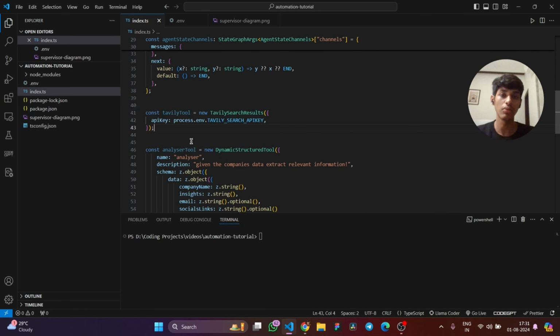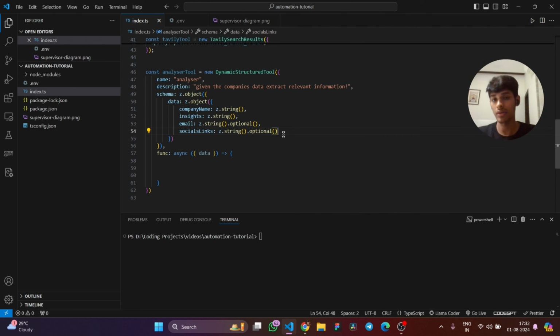The next tool is an analyzer tool. So this is the main tool that would be performing our automation and connecting over to Make in order to send that data from the analyzer agent. So what it is doing is, given the company's data, extract relevant information. So here we have provided the name. In description, the schema is basically what values it would be getting. So we are getting company name, insights, that it would see if the company has a potential for our AI solutions or not, and it would provide us 4 to 5 solutions that we could offer to the company. Email is the company's email and the social links you can get.